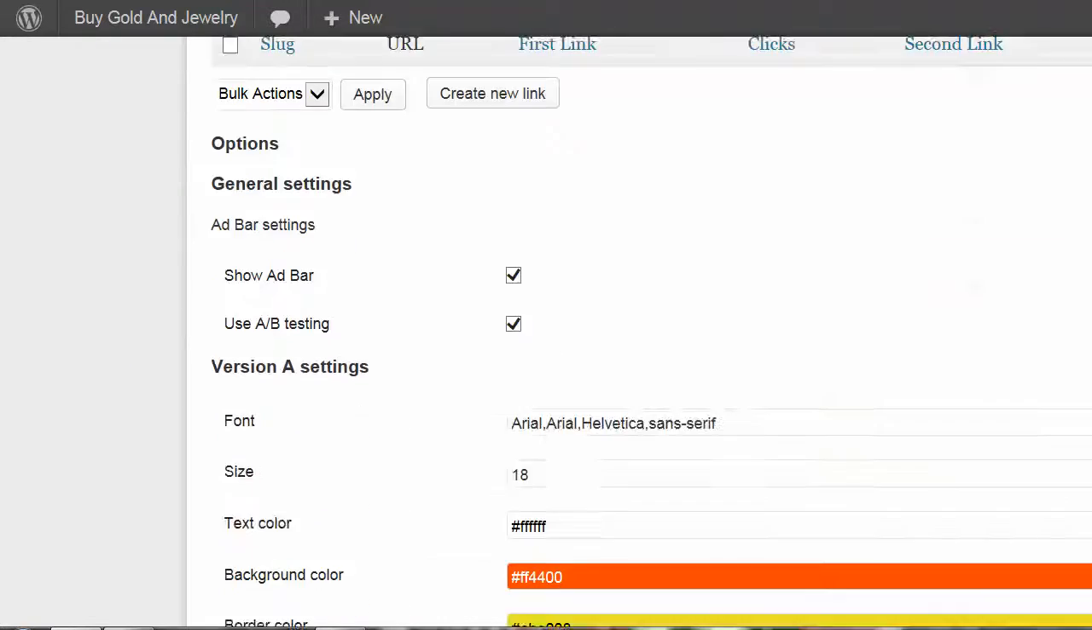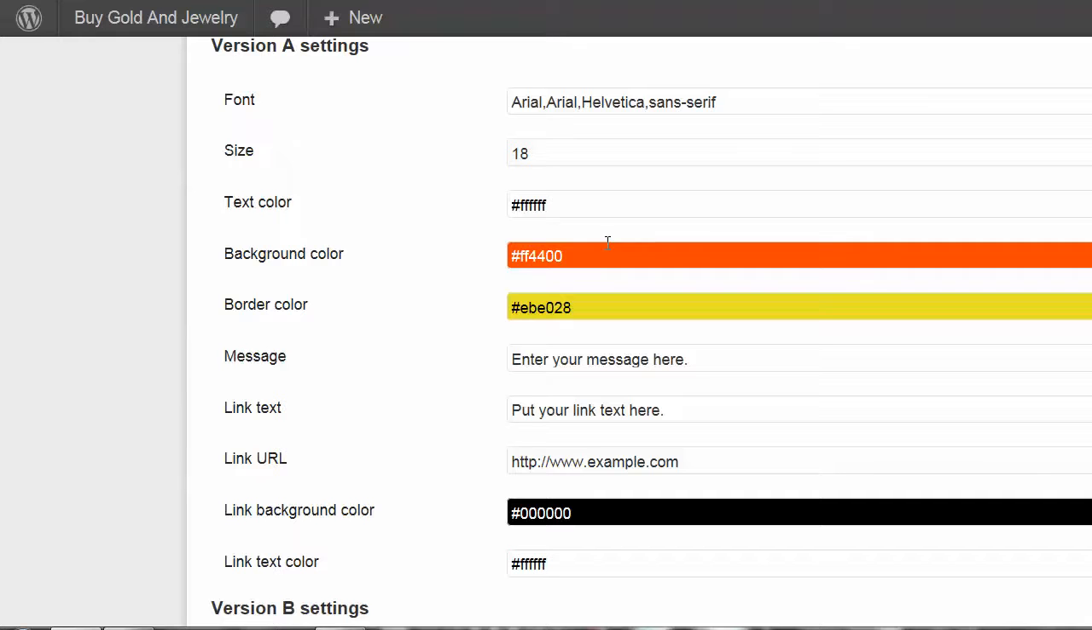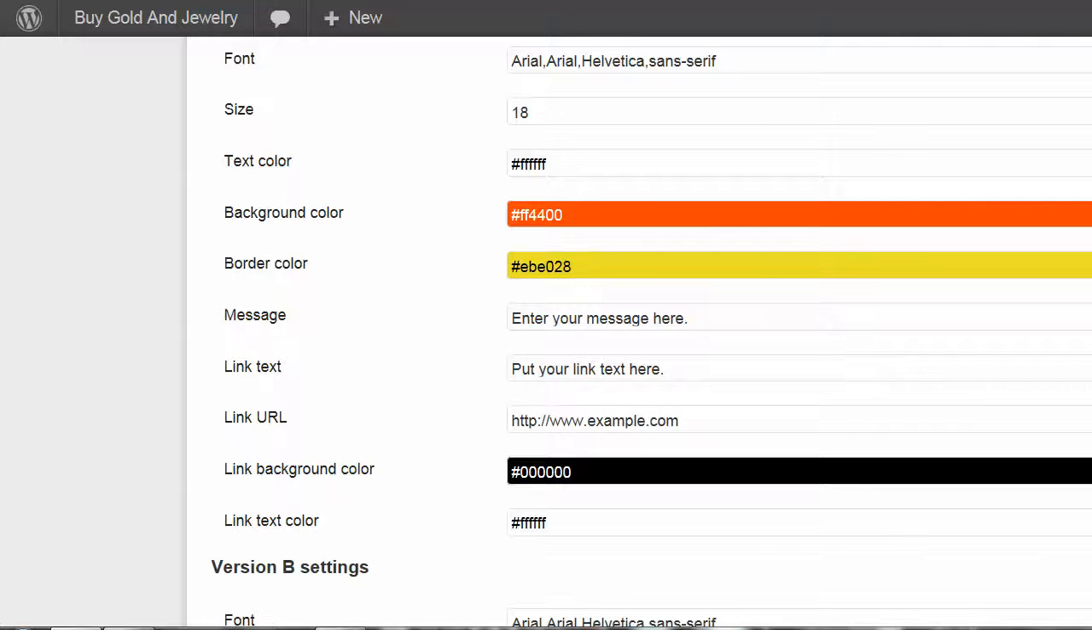Let's go ahead and scroll down. So here are the settings for version A, and you can see we have a font, a size, text color, background color, border color, and then we have message, link text, link URL, link background color, and link text color. Quite a few options, but for the most part you probably won't need to change too many.